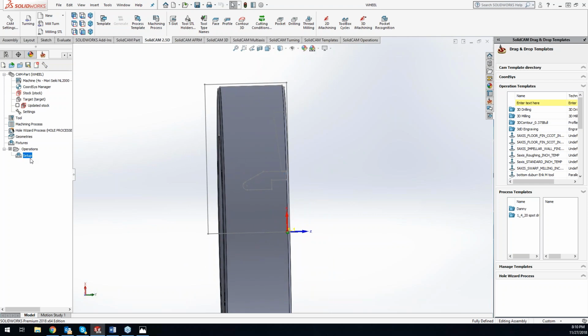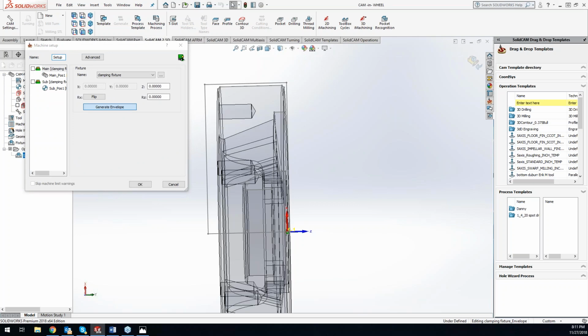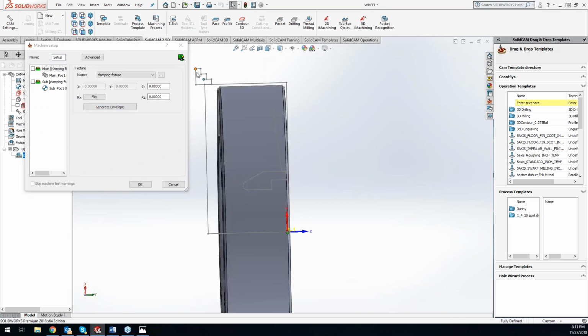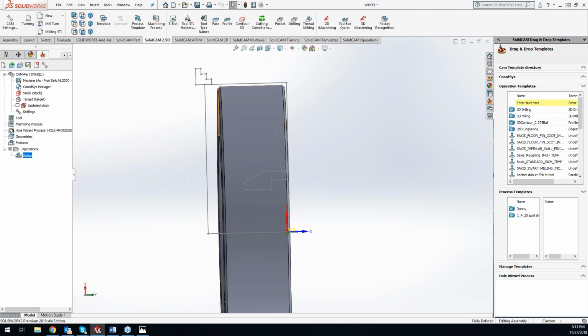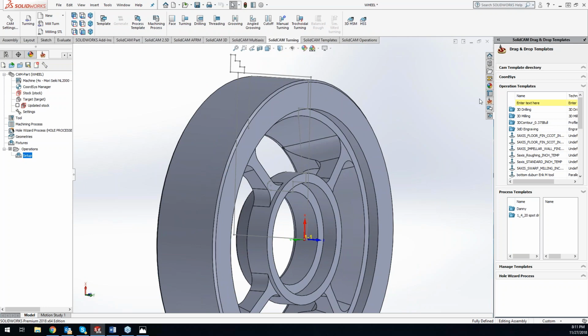So what I like to do is go to my setup and see where my jaws are. I can click Generate Envelope, and this will generate where my jaws are. So now that's actually physical geometry. I can use that as geometry or as a level to pick on.